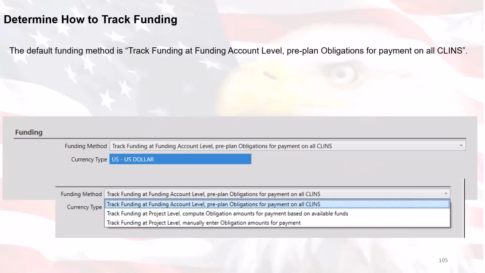So there's three options that we can choose from. The first is track funding at funding account level. So this is normal RMS setup. This is the default for RMS funding. This option gives you the most control, but requires the most data entry of all the options, but you can maintain each funding account.